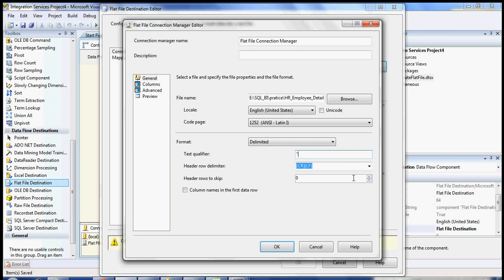This is your row delimiter. If you want to skip any of the rows, you can increase this. If you want to leave the top 5 rows, you can set it to 5. Now if you want to include the column names from the database, you can click here and check it. So the first row in the text file would be your column names.